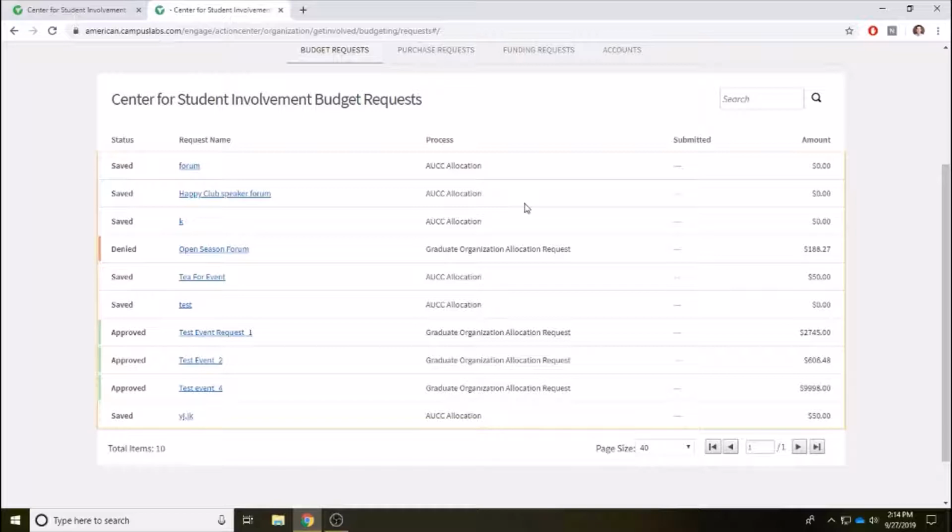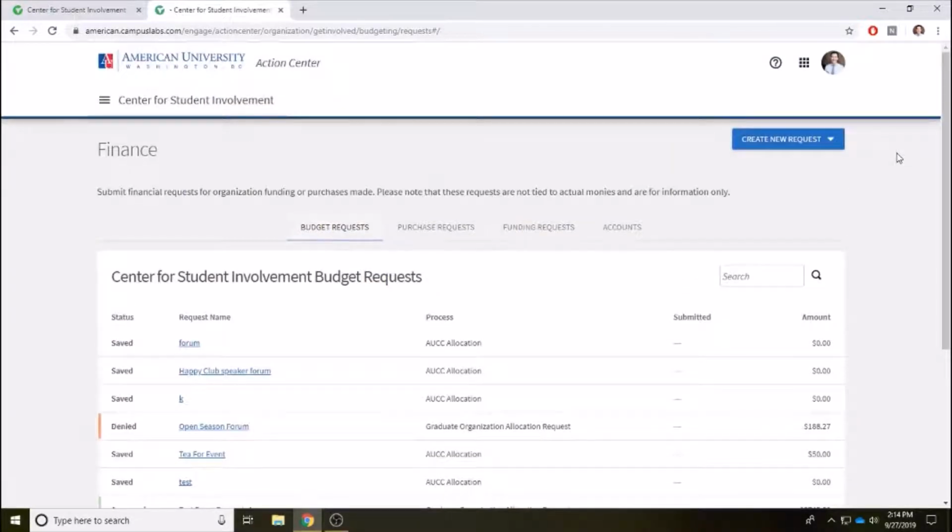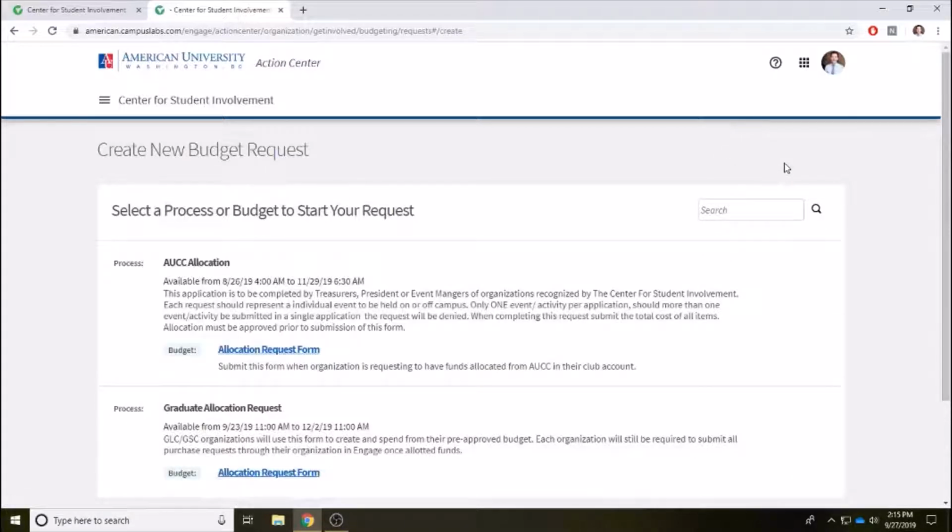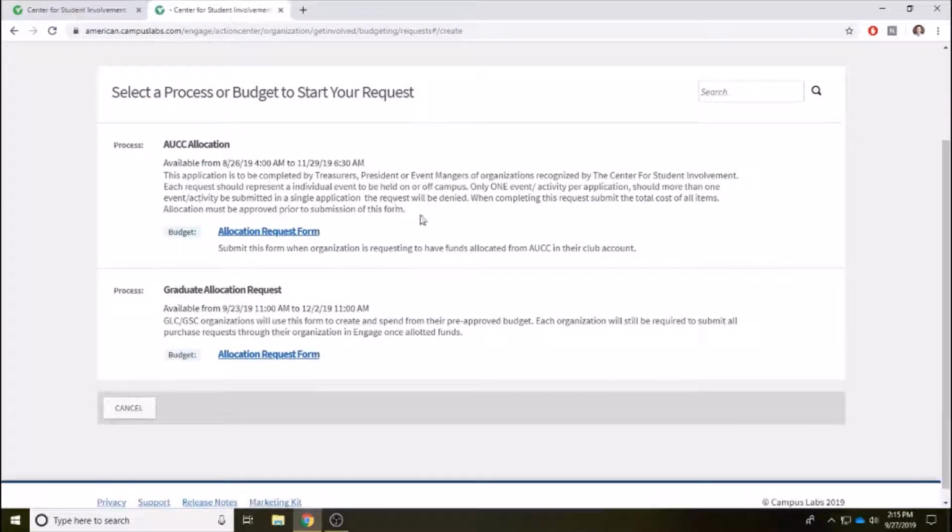So the first thing you want to do is check out your budget request tab and see what we've already got up here. But let's say after you've crafted that budget, you want to create a new budget request. So we click this Create New Request button, and then we have three options here. We're going to click Create Budget Request. From here, there are two options. You can choose the AUCC allocation option, which is for undergraduate clubs, and then there's the graduate option, which, as I said before, is for graduate students. So let's say we're an undergraduate club, and we're going to use this option.